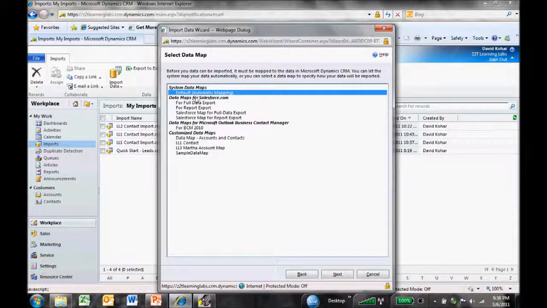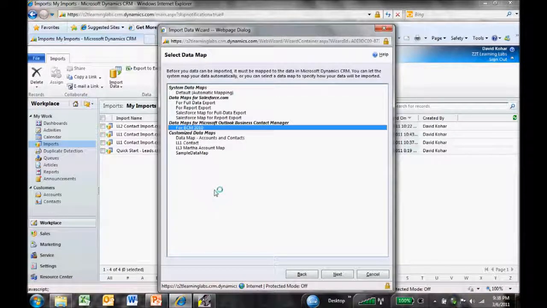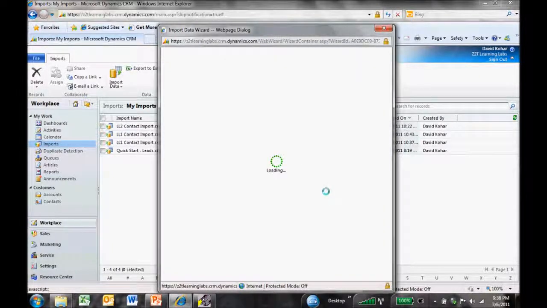And this is great. Microsoft has done some mapping for us automatically. So if I'm bringing in Salesforce data, or in this case, Business Contact Manager data, I'm going to select that data map. And what it's going to do is the mapping for us automatically. So we're going to have to do less work because it already knows what the out-of-the-box fields are called in Business Contact Manager, and it's already mapped them to what the CRM 2011 out-of-the-box fields should be. So I'm going to go ahead and click on Next.